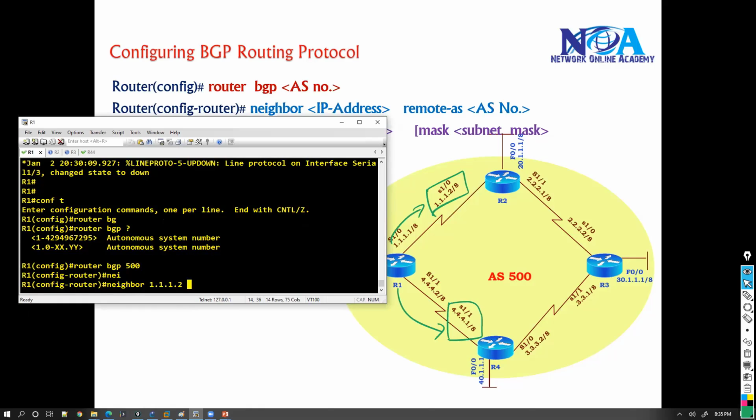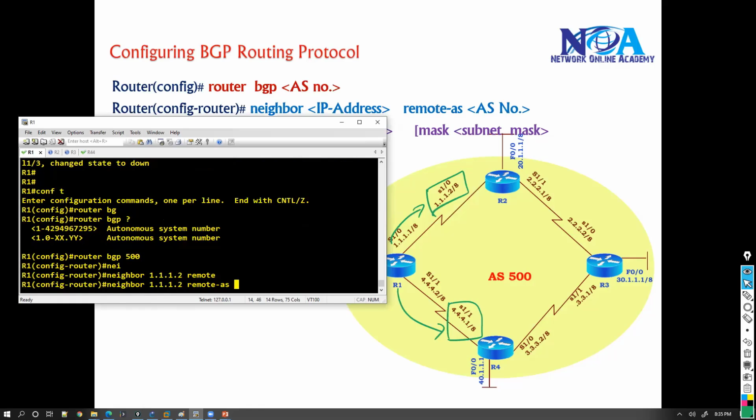1.1.1.2, and then we have to give the remote AS. That neighbor is in which AS? Now I'm in 500 and I want router 2 also to be in 500, everyone in 500, okay? So now this neighbor is in 500 also, which means I must give 500 here.